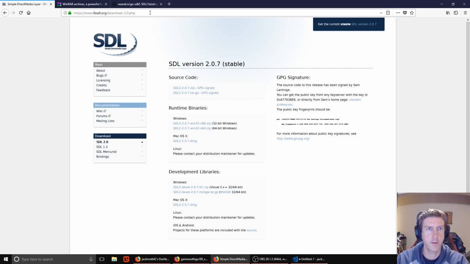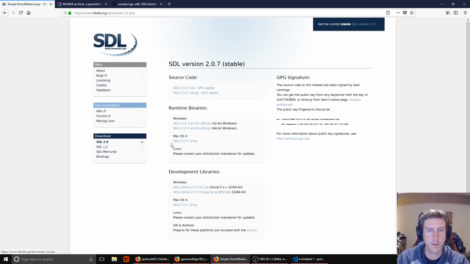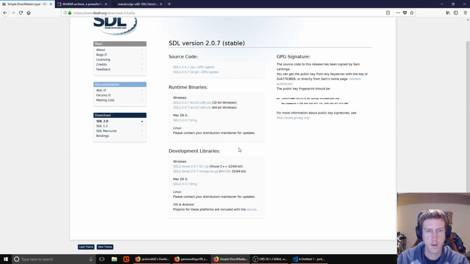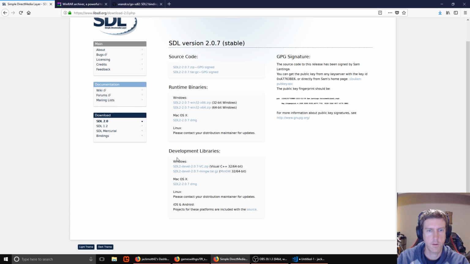So this is the SDL2 webpage. I'll put the link in chat. And we're going to want to get the SDL2 development libraries. And you can see that down here. Now, if you're on Windows, you're going to want to get this version right here, the second one. So you go ahead and click on that and start downloading it.